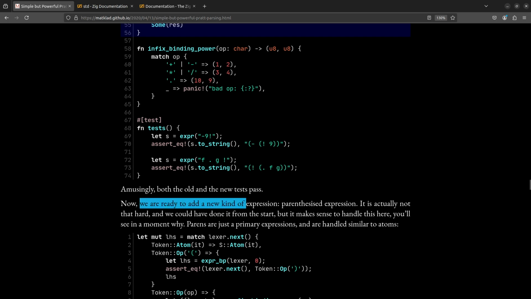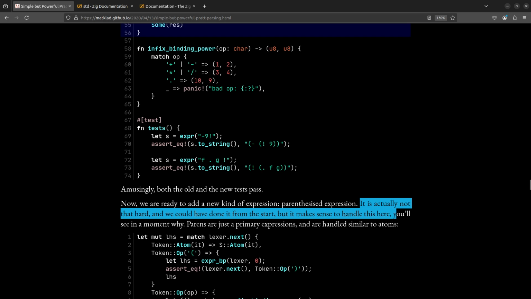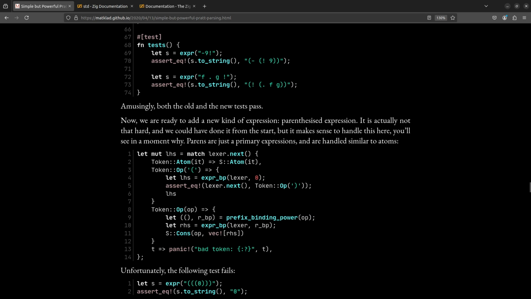Now we're ready to add a new kind of expression, parenthesized expressions. Okay, this one could be interesting. It is actually not that hard. We could have done it from the start, but it makes sense to handle it here. You'll see in a moment why. They are just primary expressions.